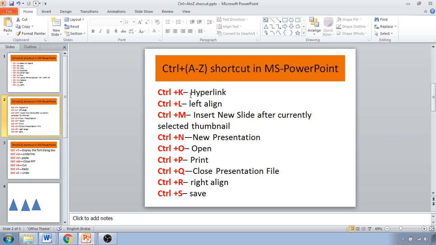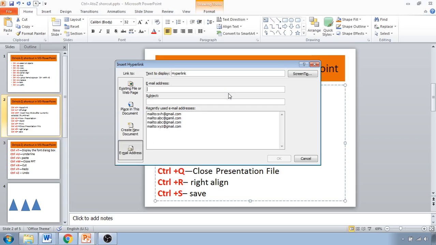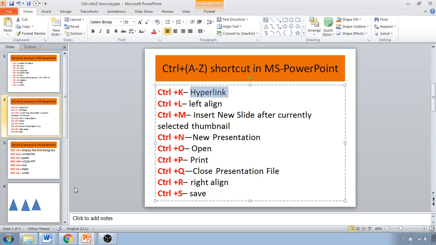Next one is the hyperlink. If you want to put a hyperlink to any text, just select that text and press Ctrl+K. This hyperlink dialog box will open. To know more about the hyperlink, there is a separate video on our channel. You can watch that.